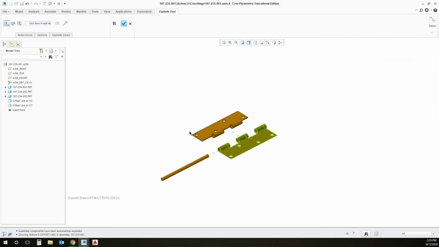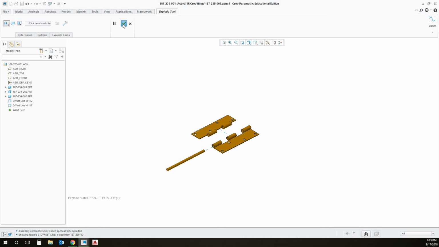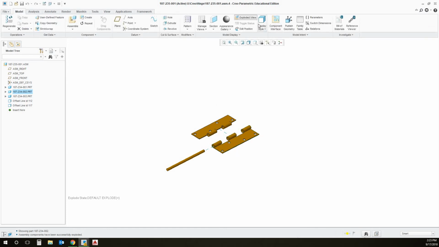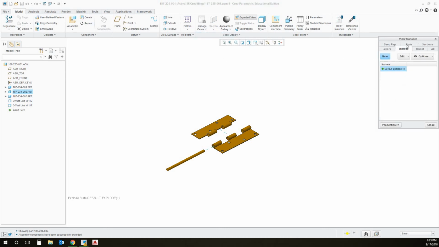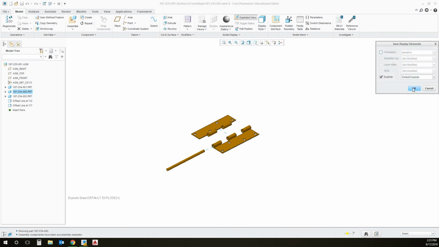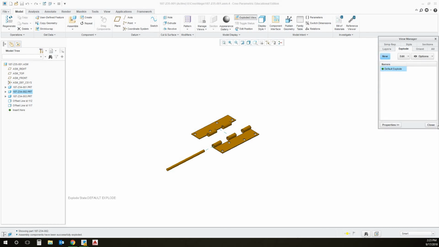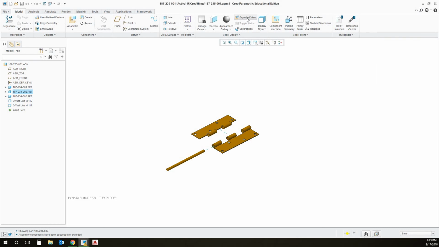Once your offset lines are complete and your parts are positioned where you want them to, check the exploded view, and then we need to go to Manage Views and click View Manager, go to Explode, and you are going to right click on the default explode. You're going to hit Save. That way this exploded view is updated to the file.